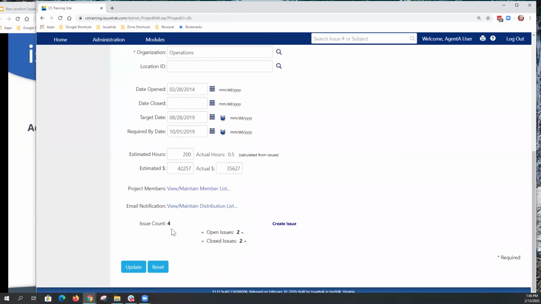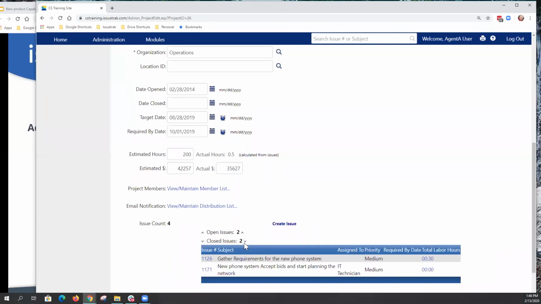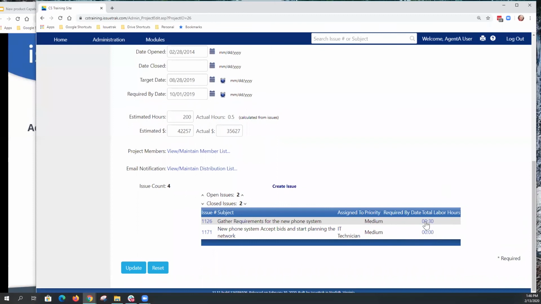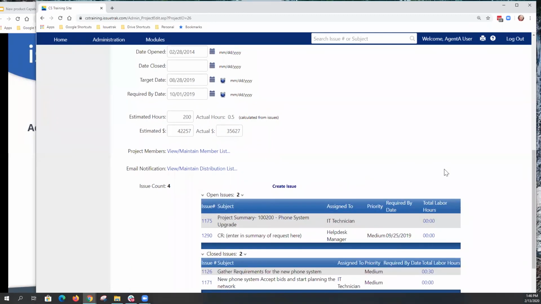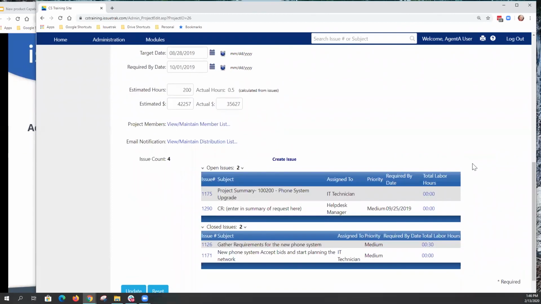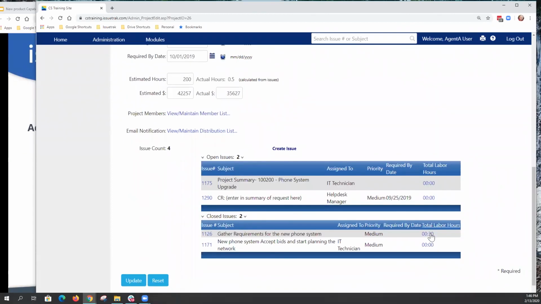At the bottom, you'll see that there are 4 issues that are actually associated with this project. 2 down here are closed. You'll even notice time on here for labor hours. 2 are open. So what happens is the time that's on here can be associated with the actual labor hours that are on the issue. So we can roll up labor hours from individual issues and put them into the actual hours on the project.